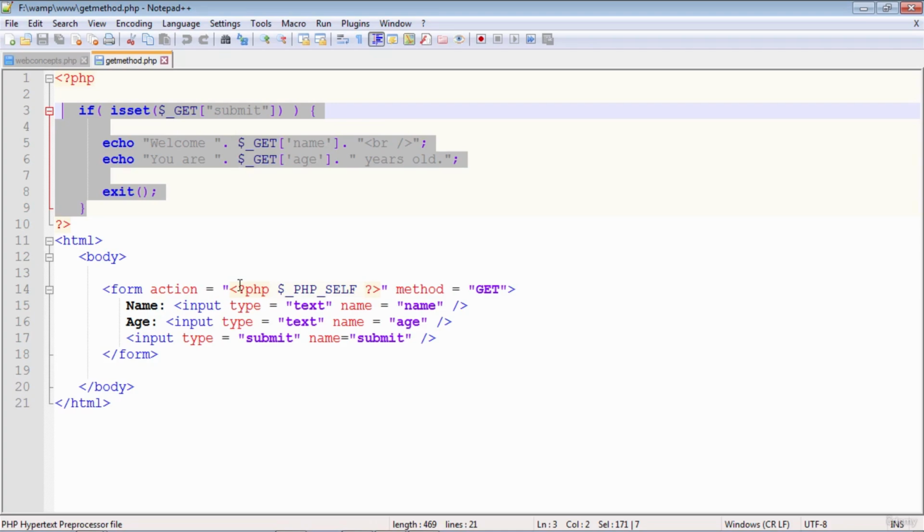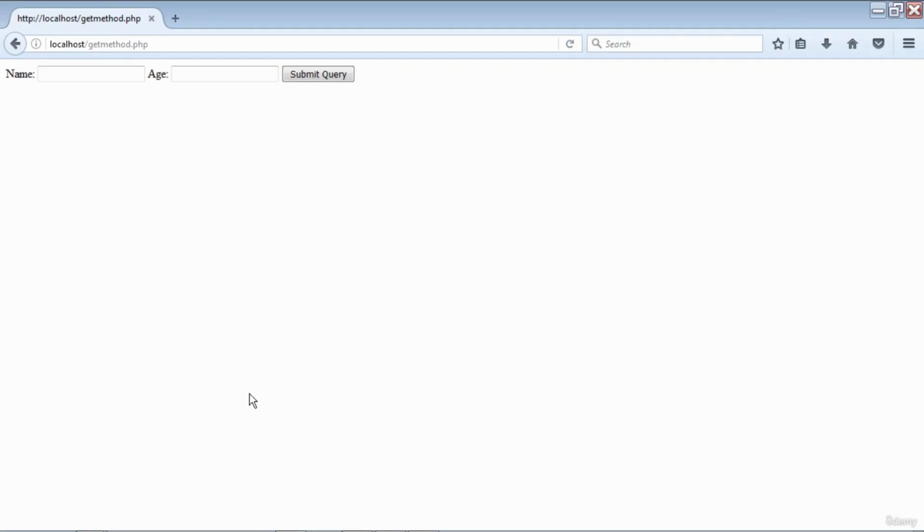We will run this example and I will show you the exact query string that is displayed in the address bar of the browser. Okay, so I open this get method.php in my browser.